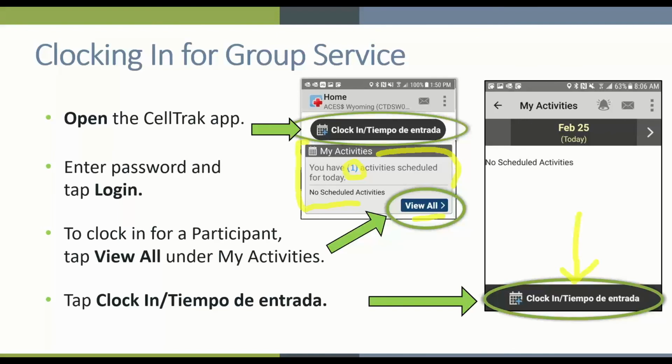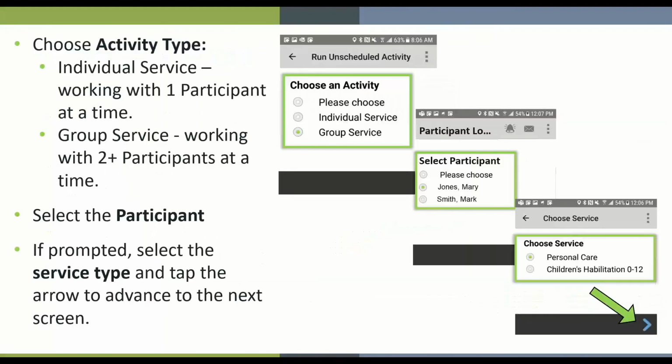But if you're not clocked in for a participant already, you can simply tap Clock In to be able to clock in. So you can tap Clock In here. If it's individual, you will choose individual and do all the same instructions we mentioned earlier. In this case, it's group service. We're working with 2 or more participants at a time. So we're going to choose this service type to advance to the next screen.